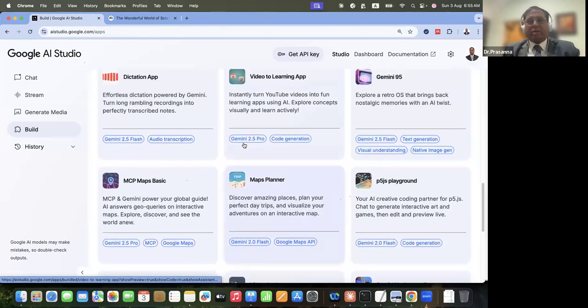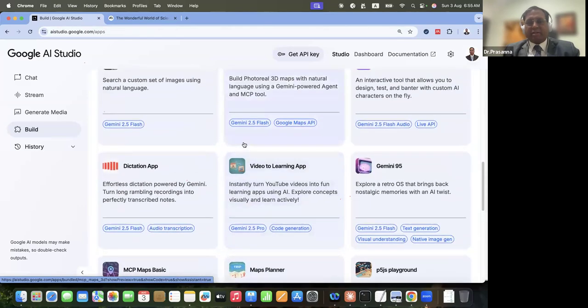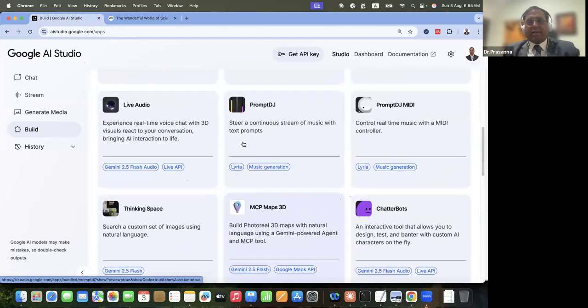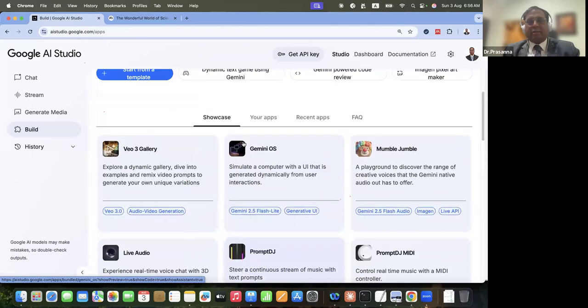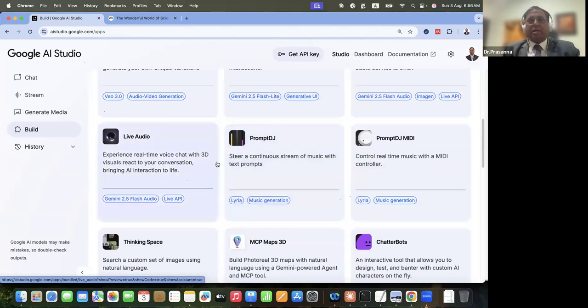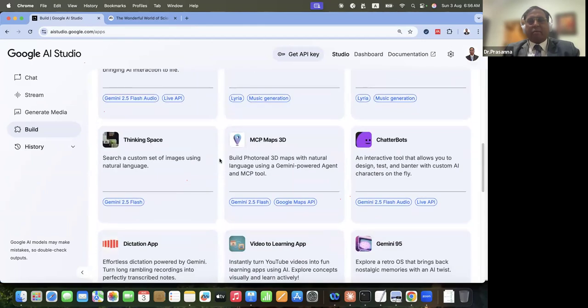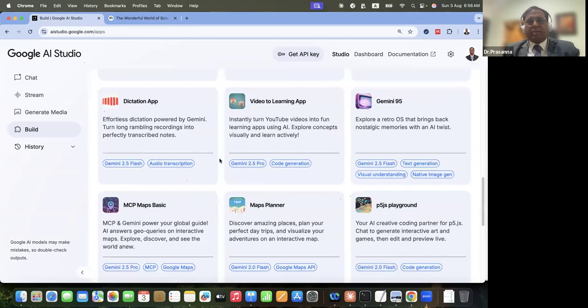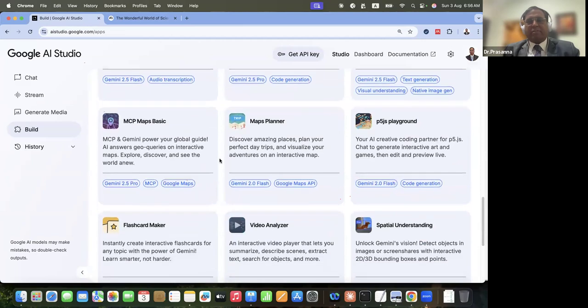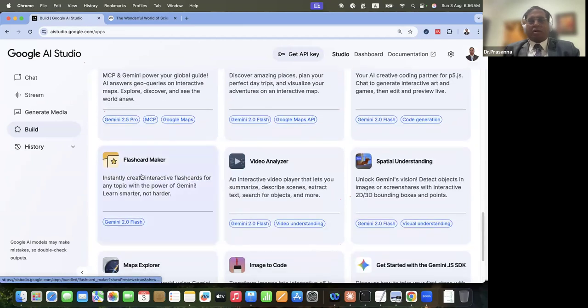And let us explore a couple of applications which are very interesting as a student to understand and learn about it, right? So the first app that I wanted to show is something specific to flashcards.